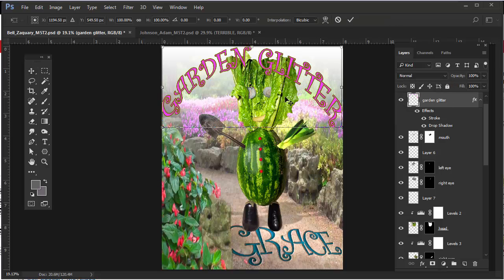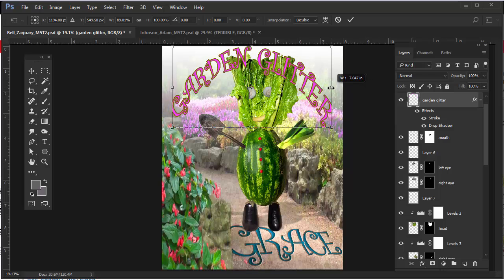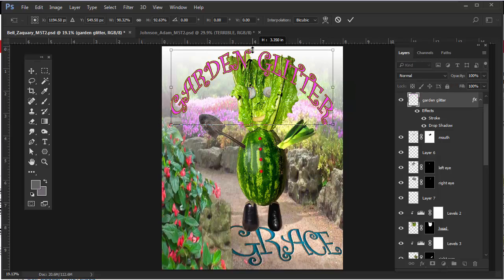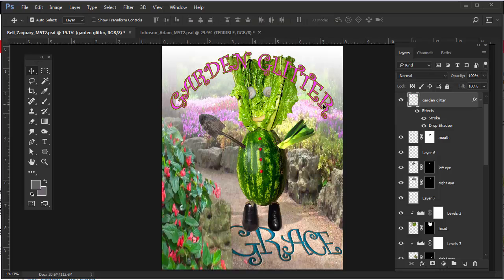So Control T, and then if I click on the right middle bounding box, click and start dragging in, and then hold down Alt or Option, it will scale into the center point a little bit. And then let's just distort a little bit more, and we'll click on the top middle, and with the Alt key held down, I'll do that. And then I'll bring it up here a little bit. So I'll hit Enter.